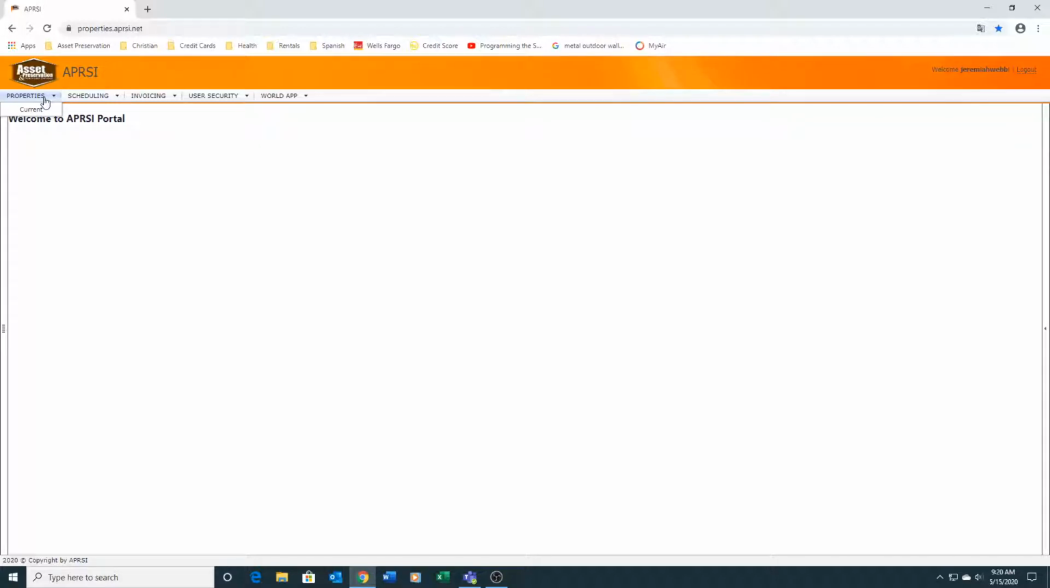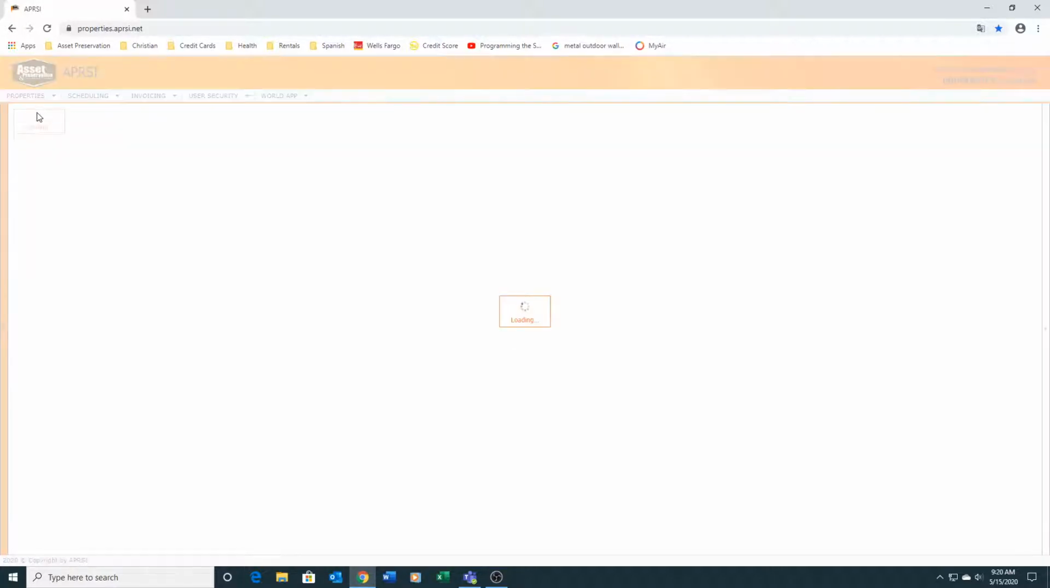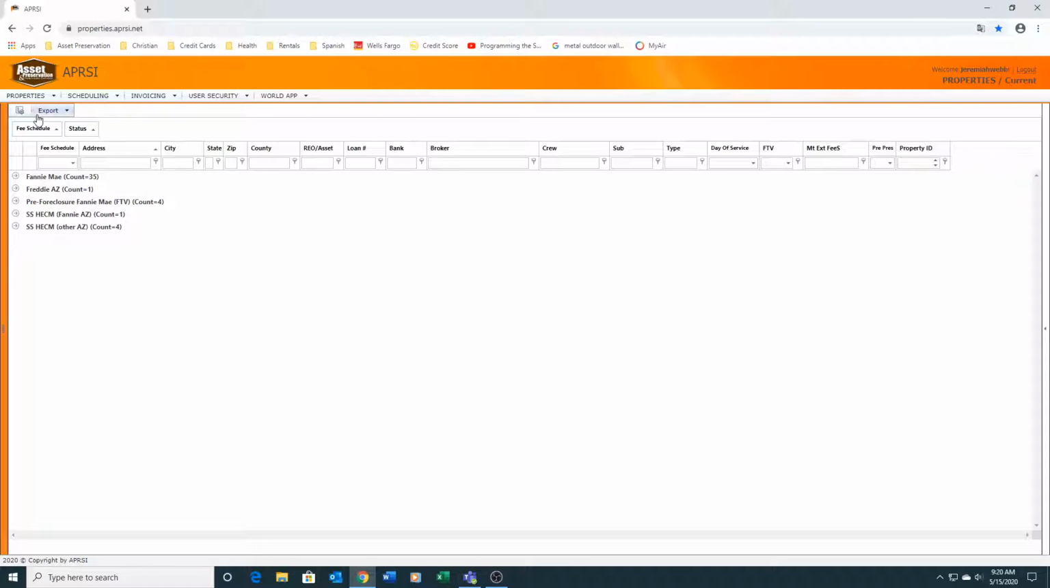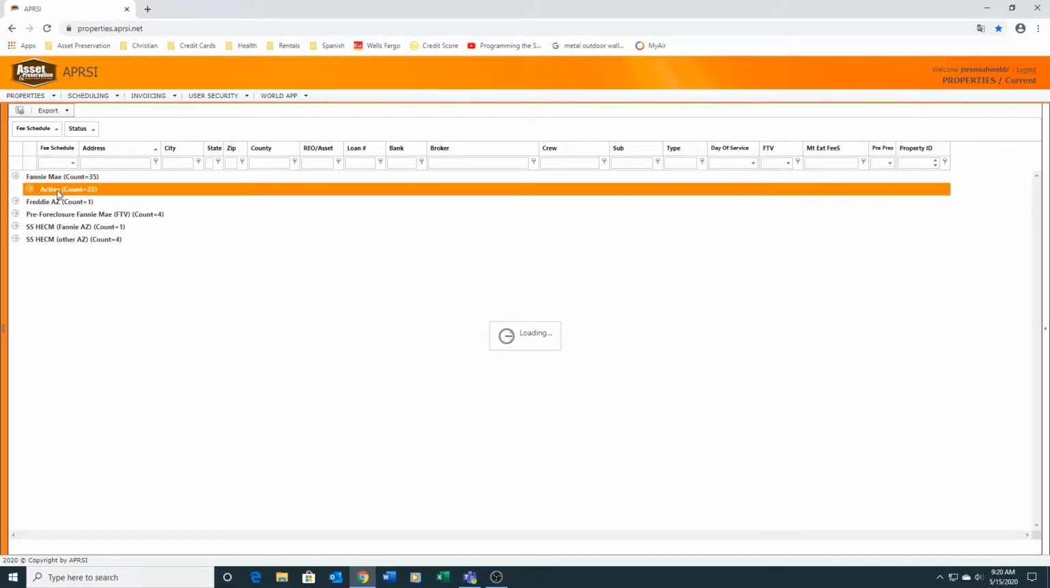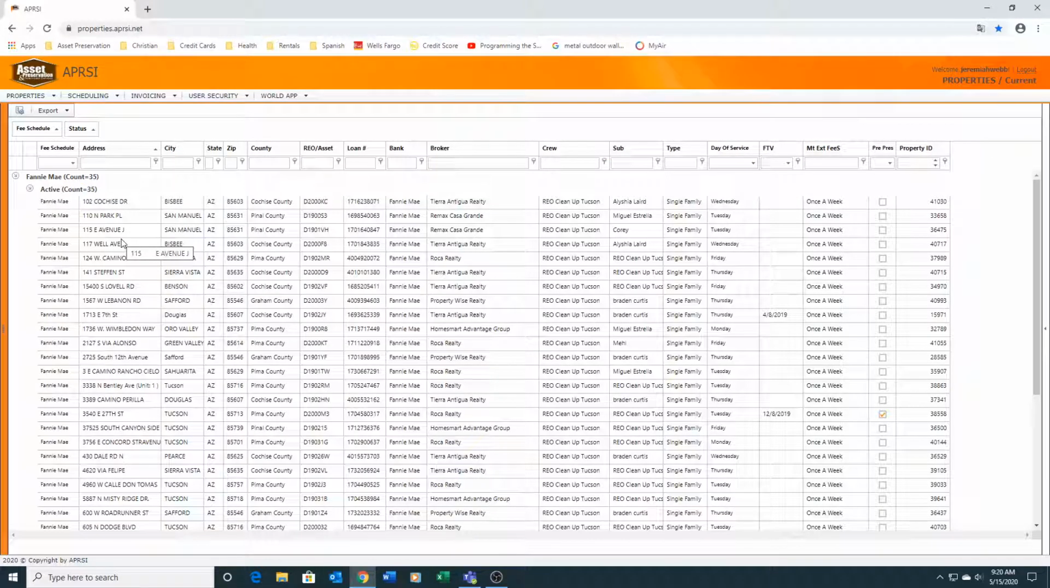If I highlight that and I hit Current, these are all the current properties that I have as a subcontractor with asset preservation. So I can see that I have 35 Fannie Mae properties, 1 Freddie Mac, 4 pre-foreclosures, and 5 in different areas for HECM with single source and asset. If I click on Fannie Mae, it now tells me here are the active properties, and it'll give me a list of all the addresses.